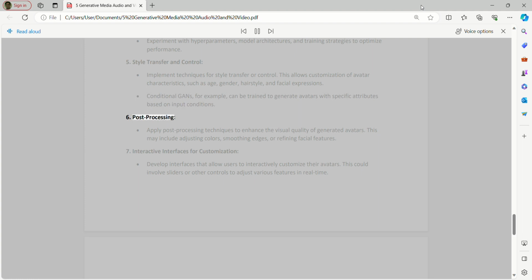6. Post-processing. Apply post-processing techniques to enhance the visual quality of generated avatars. This may include adjusting colors, smoothing edges, or refining facial features.